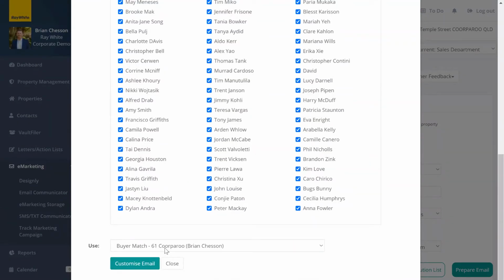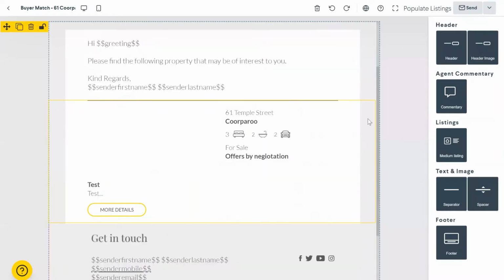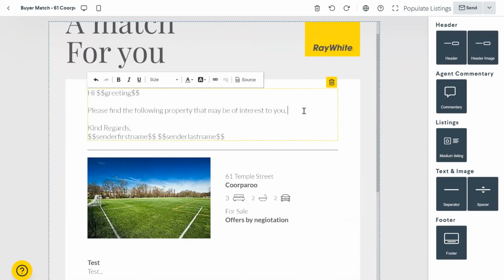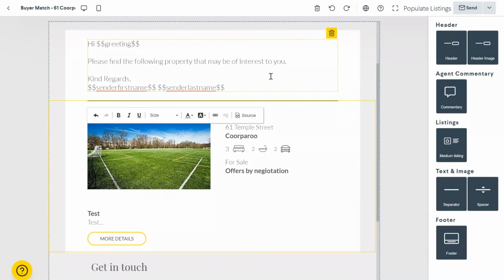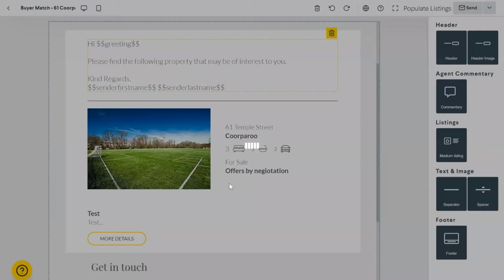Then you can see down the bottom here that the buyer match has fed through. So we want to customize this email. It's already populated the listing for us. If we want to change any text before sending this out, just double click that, and then you can add in any further text at the end. It is quite generic, so if you want to be quite elaborate with this text, by all means, you can do that. Once you are happy with it, you'll click send, save changes.